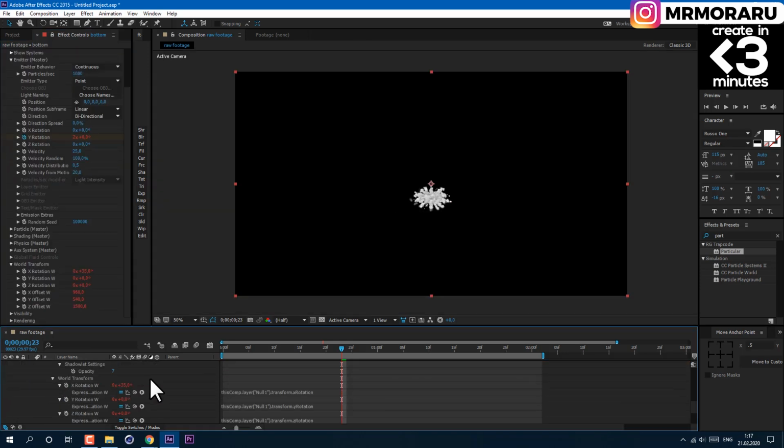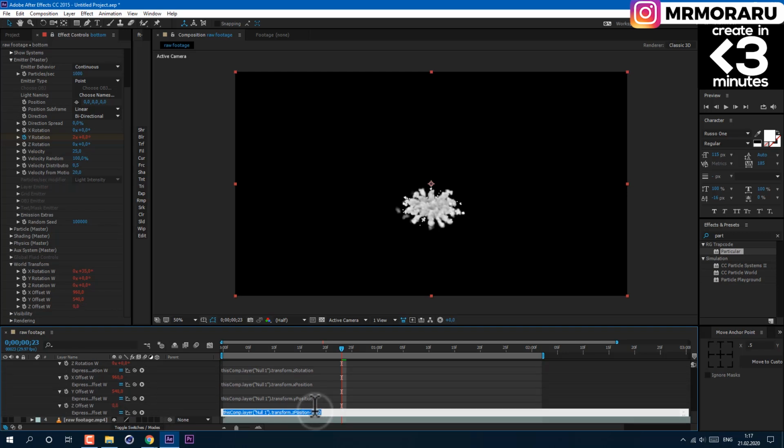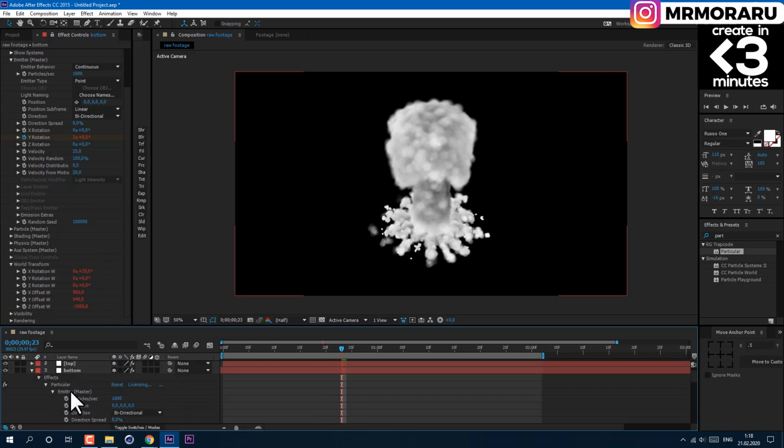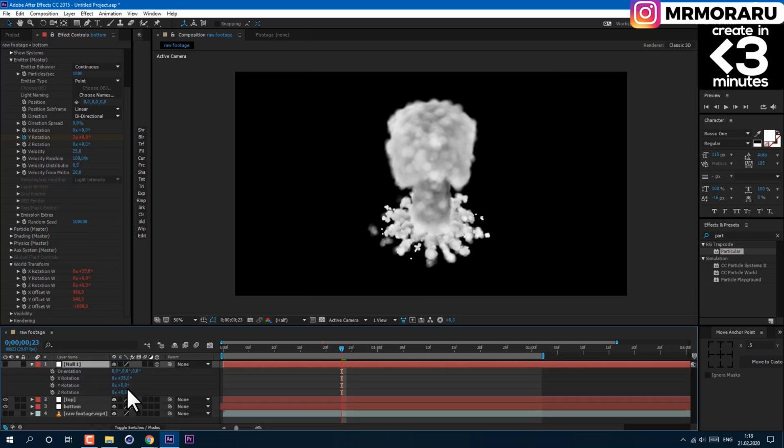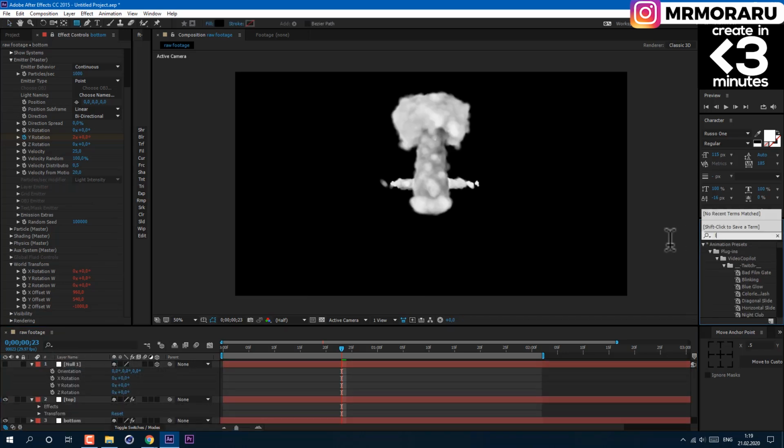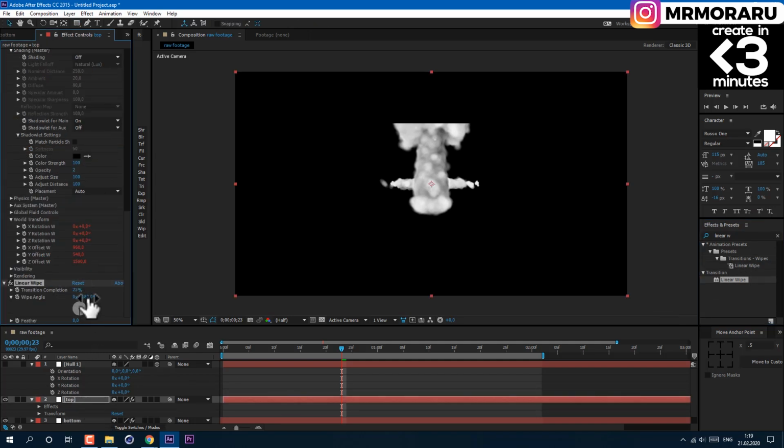Press U on the keyboard twice to see our expressions. And in the last one, type -2000. Enable the top layer, and let's rotate the null object to 0. Add a linear wipe effect to the top layer. With transition completion, we will cut part of it, which we don't want.